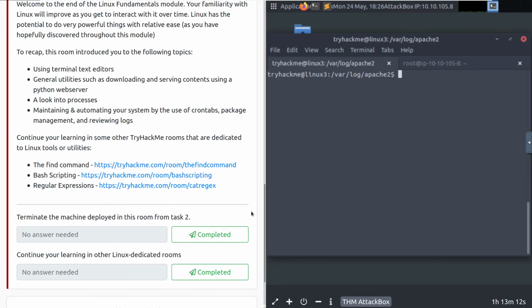And there's a couple things that we mentioned here. First, we have the find command. Excellent room. This is one of my favorite rooms on TryHackMe, just to give you a general idea and very comprehensive understanding of how to use this in your daily workload, and especially as someone working in information security or even just general IT. Then we have a room about bash scripting, and then another one about regular expressions.